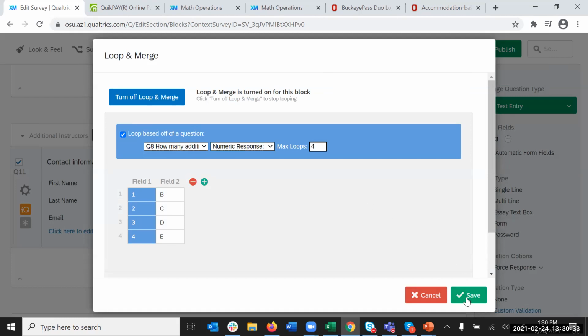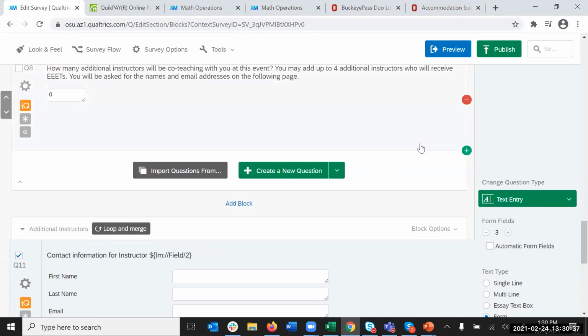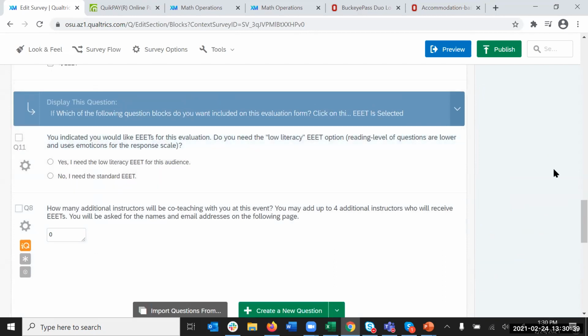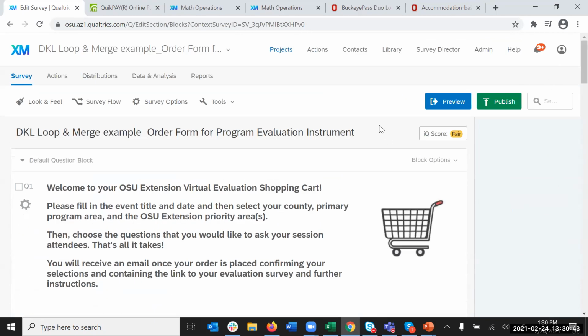So you can just set that up using that loop and merge. One of the other things I wanted to show you before we get more into math is how you get help in Qualtrics, because sometimes that can be helpful. You'll see I have some math operations open up here.